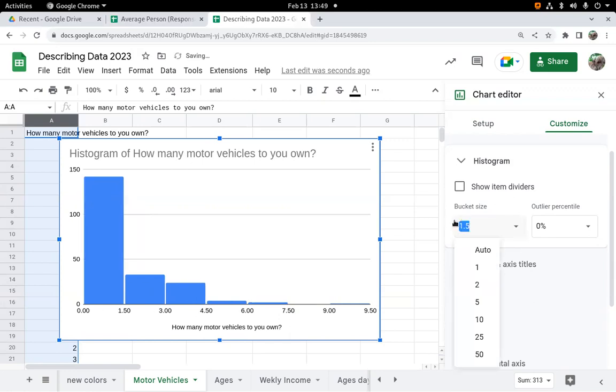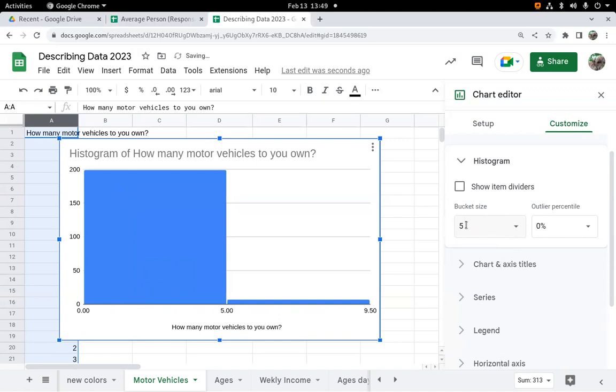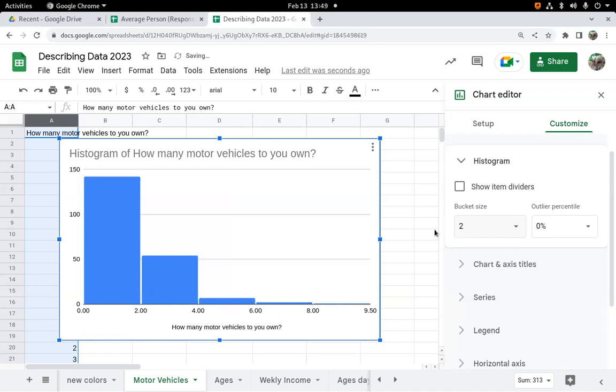You could group by 2. You could group by 10. Now 10 is kind of ridiculous, maybe I'll group by 5. The general rule is you want to have somewhere between 5 and 20 buckets. You can get away with 4 sometimes. So if I group by 2, what is that going to give me? That's going to give me 5 buckets.